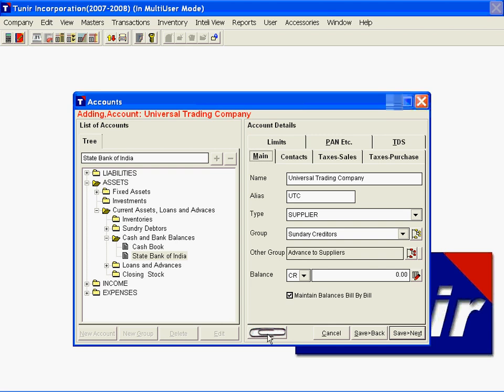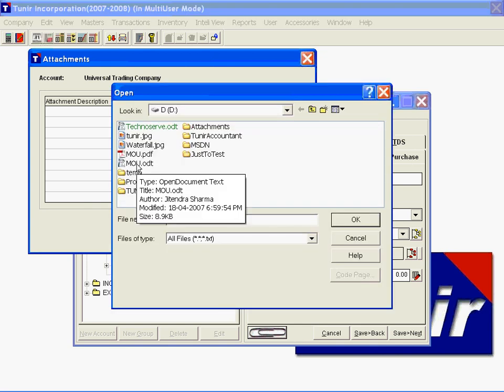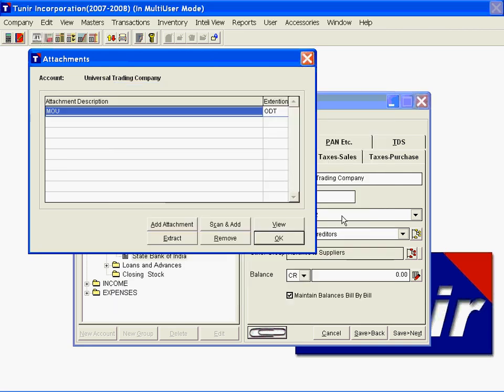There's one more thing here. You can see a paperclip icon. This is one of the unique and innovative features of Tunir Accountant. Click on this button and you will be able to attach any kind of document with this account. So in future, if you require any document related to this account, you will not have to search in files. Just click on this attachment button and get the information immediately on the screen. This is going to be your step ahead for a paperless office.